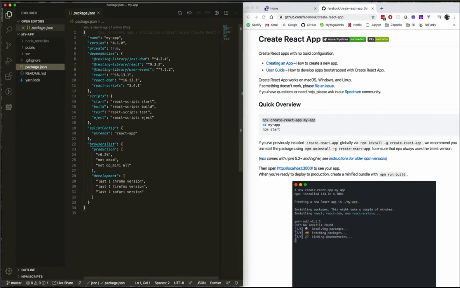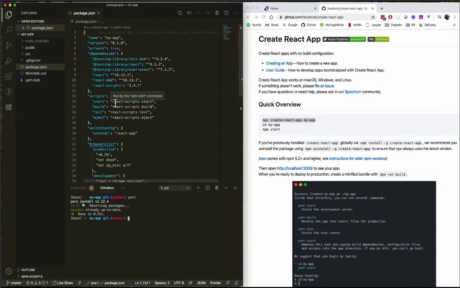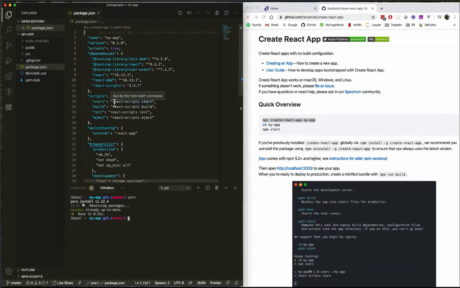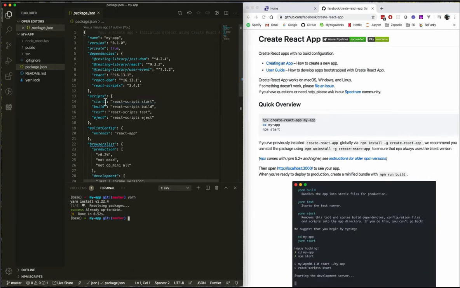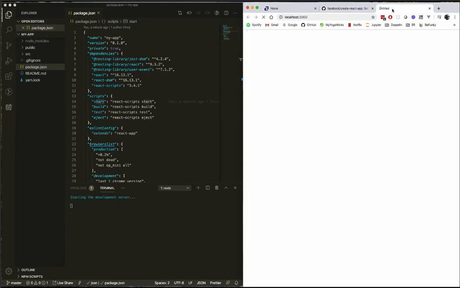Most important to us is going to be this package.json file, where we can see all of the libraries that are necessary to run this app. We can go ahead and install those initially. And we can also see all of the command prompts that we need in order to get a React app up and running. It's simply start. We can run that, and we can see that our React app is immediately up and running.